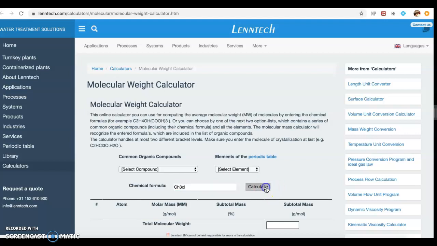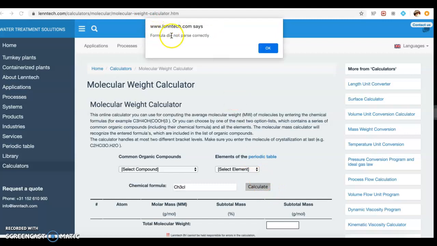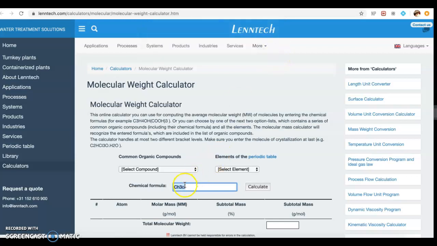If I click calculate here, it's going to tell me that the formula did not parse correctly, meaning that I didn't type in a formula that makes sense to the website. So then I have to go back in here and think, what did I type in wrong? First of all, hydrogen is a capital H for its symbol. And then chlorine has symbol capital C, lowercase l.